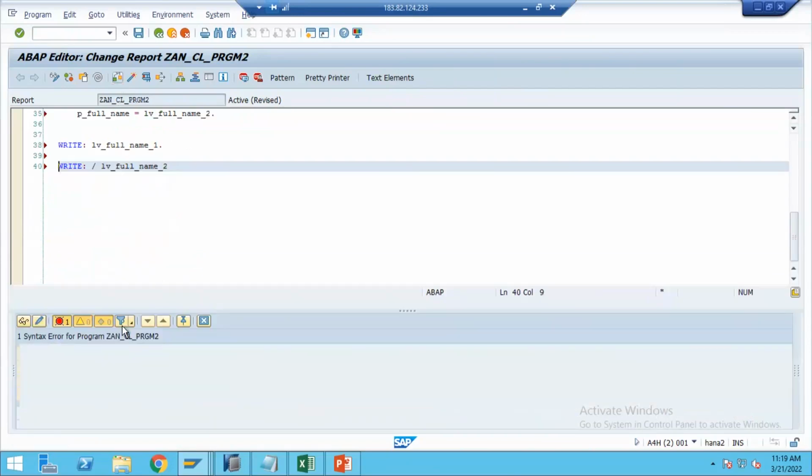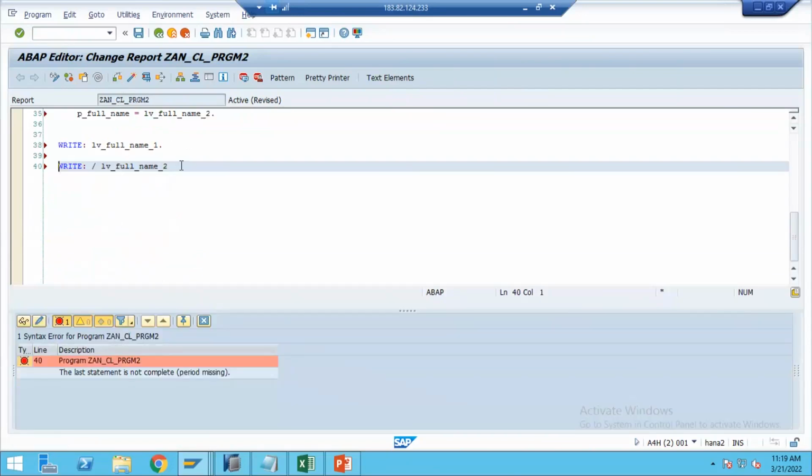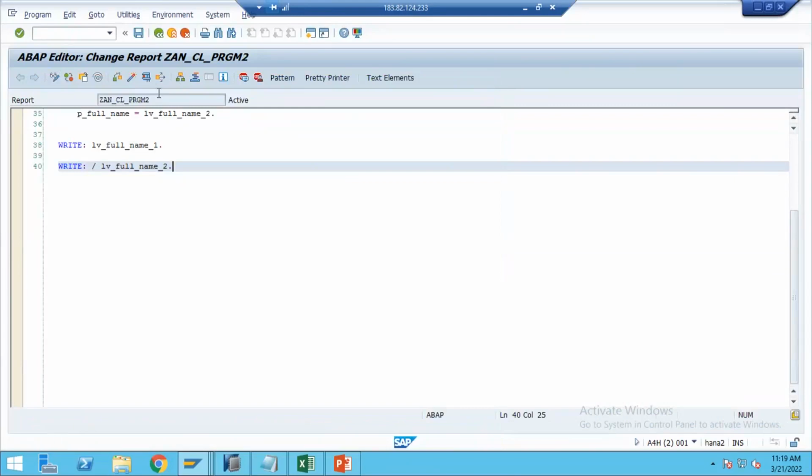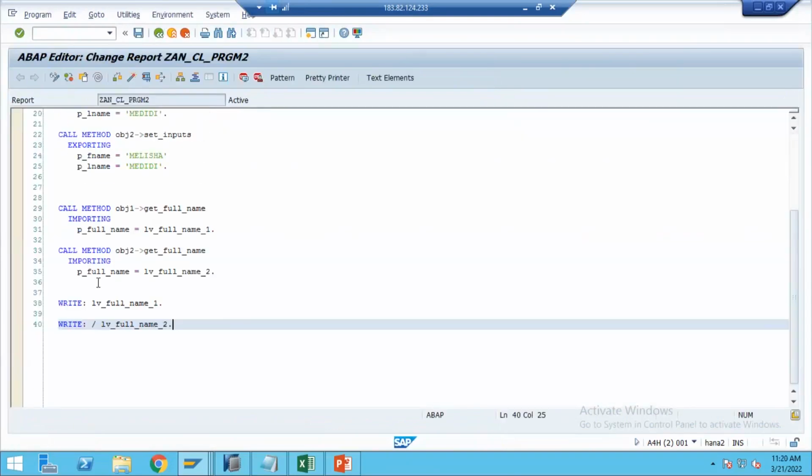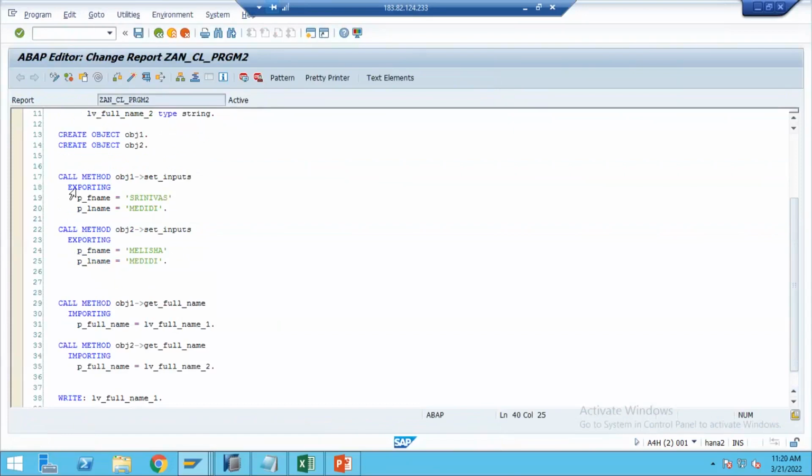Now click on check button. Yeah, there is one error, period missing. Yeah, here. Activate, execute. You see? The first method gives Srinivas Medi, and the second gives the output Marisha Medi. Okay. Now let's go to debugging mode. Let's put one breakpoint at the 17th line.